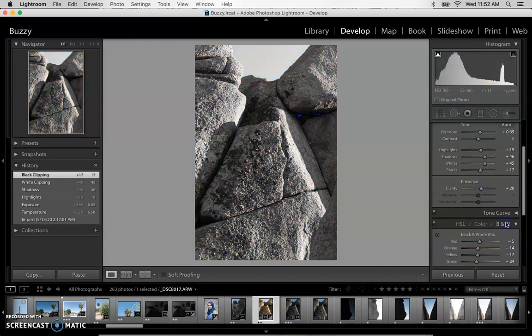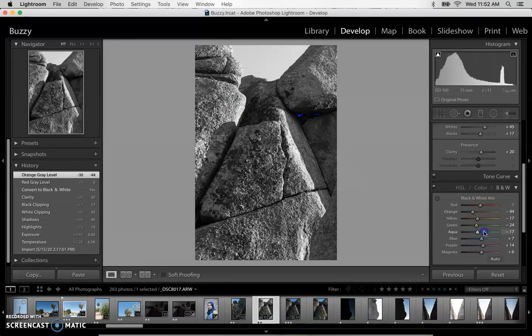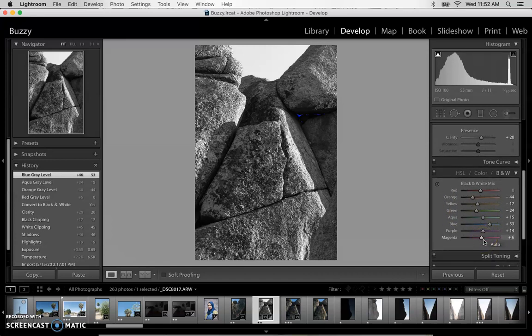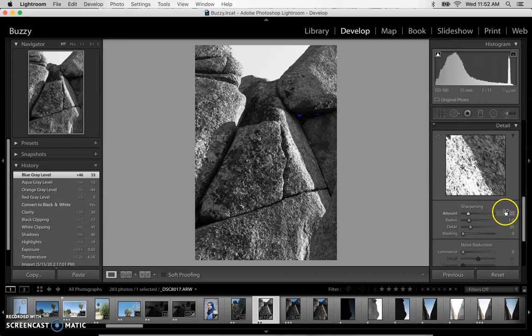Let's actually make this a black and white image. We're going to mix the black and white information to get it where we want it. Maybe too much. That looks good. The aqua and the blue should be opening up the exposure in the sky. Yeah, that looks pretty good to me. I actually like this photo a lot better in black and white. I didn't think it was very interesting in color. I'm going to take the amount.